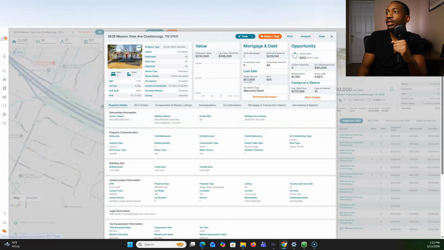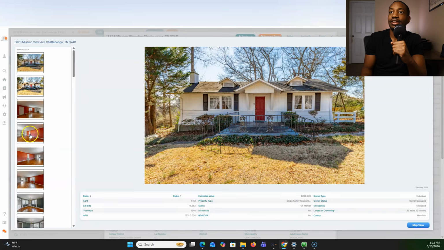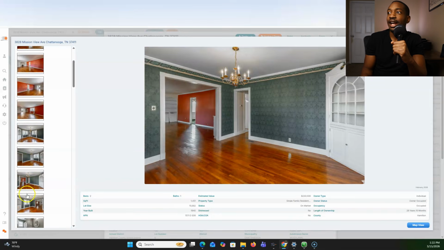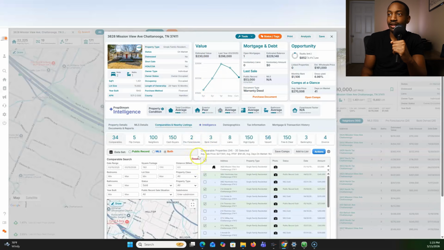And then what I'm going to do is I'm just going to look at what they estimate the value to be. They estimate the value to be $230,000 as is. And this property does need some renovation, some cleanup and everything. Make it look nice and pretty. So even right now, they're selling it for $190,000. There's a $40,000 equity play on it. Now let's go right here, comps and nearby listings.